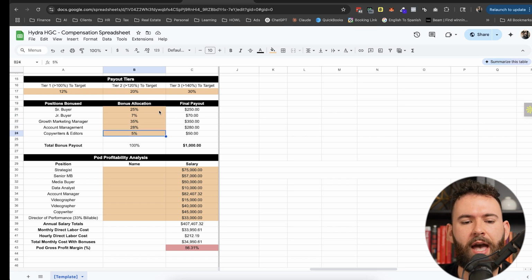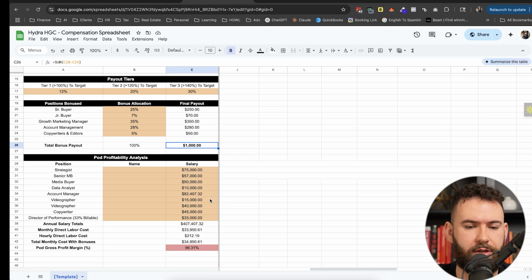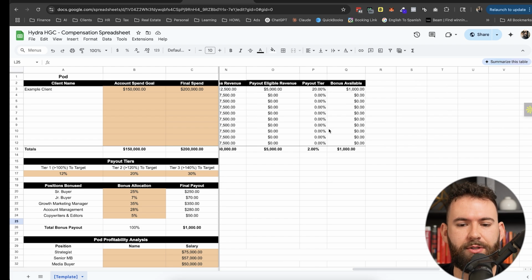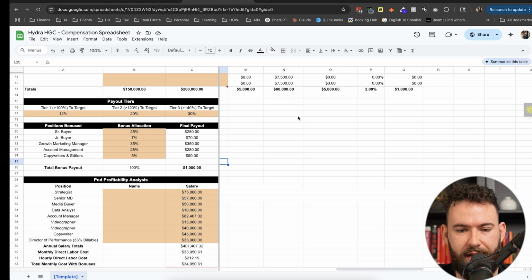And you can see how these bonus allocations are split up for a total of 100%, right? We obviously can't go over 100% because there's only 100% of this bonus pool available, right? So $1,000, this is how we're going to split that up across these. Now, once again, if we had a full client roster up here with accurate performance fees, it's obviously going to be more than $1,000. This is going to be completely based on your business. So this is just for example's sake here.